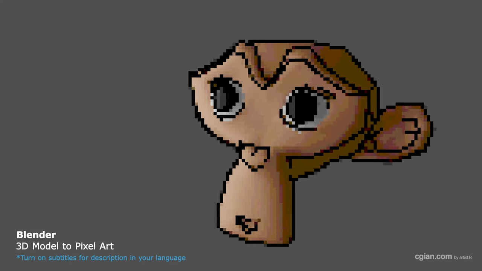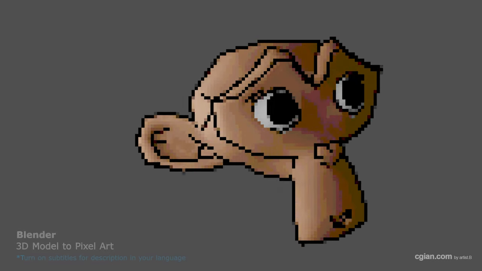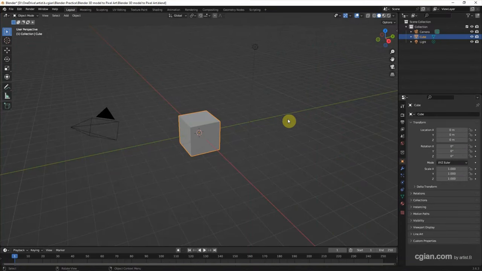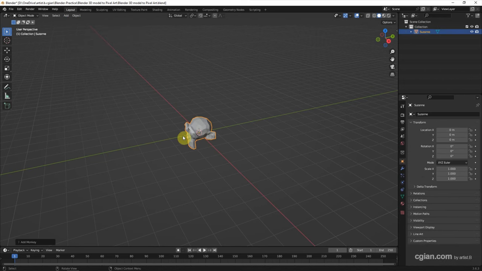Hello, this is a video to show how to make Blender 3D model to pixel art. This is the default scene in Blender. I delete the default object and then I go to add another object, add, mesh. I will add Monkey Suzanne and I will adjust this positioning.